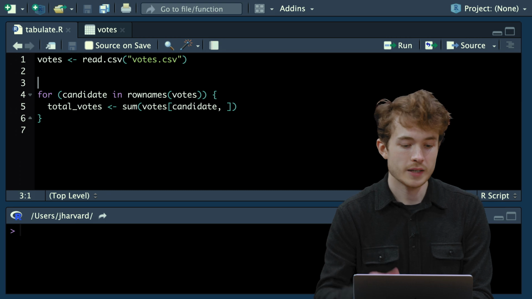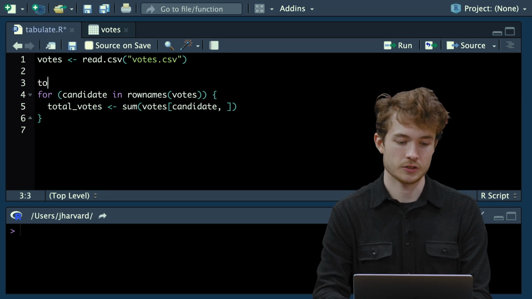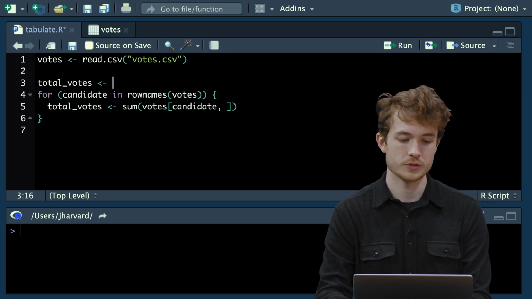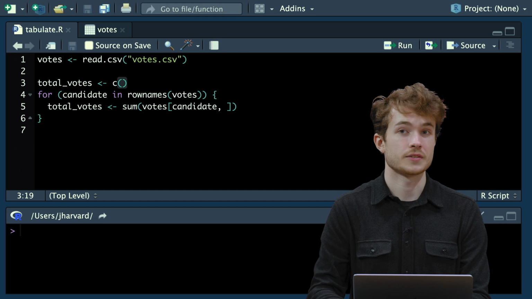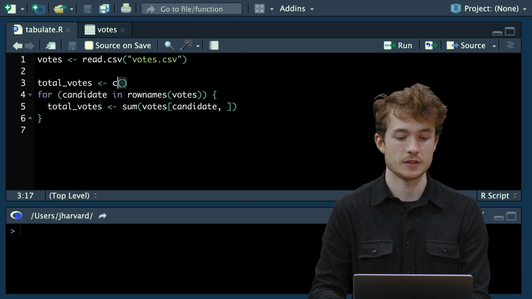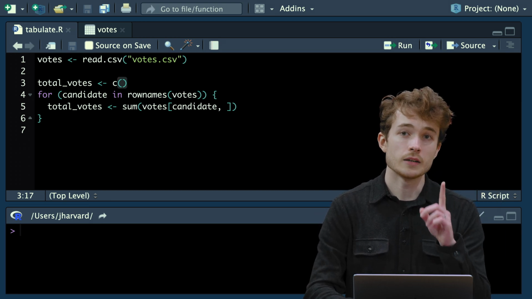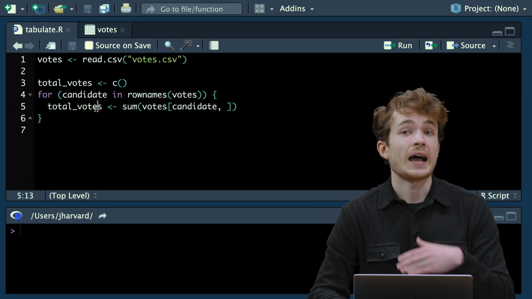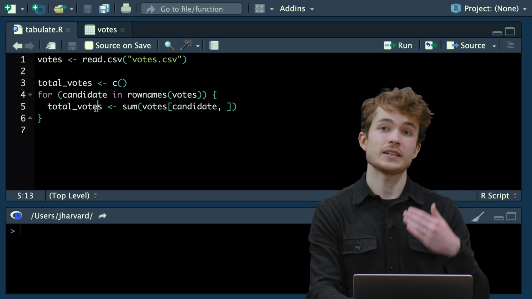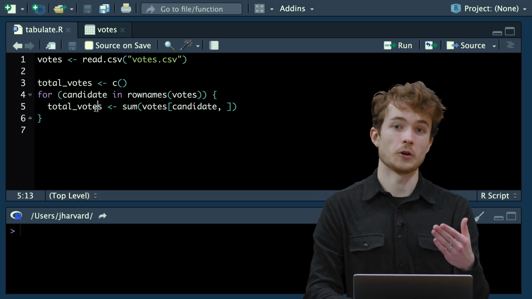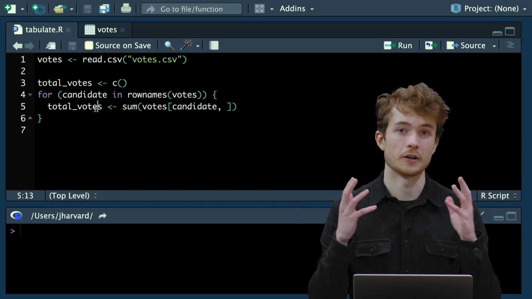One thing I could do is initially make an empty vector, just like this, total votes, and set it equal to this, C, followed by some parentheses. This is that same C function we saw earlier, but it means the empty vector, nothing, at least at first. And then in my loop, I bet we could add to this vector so we get back at the end not any single candidate's votes, but a whole vector of their votes.